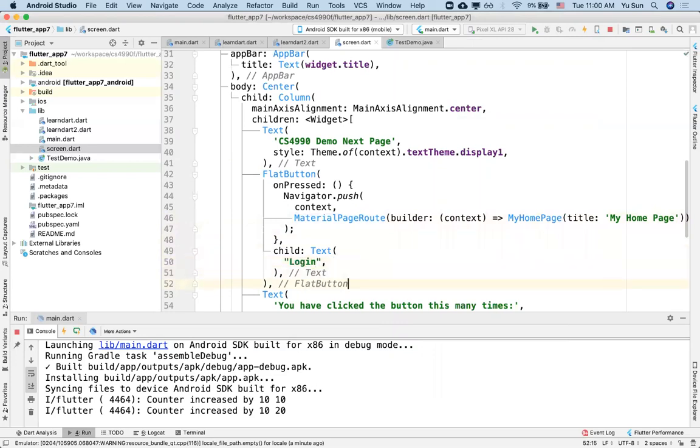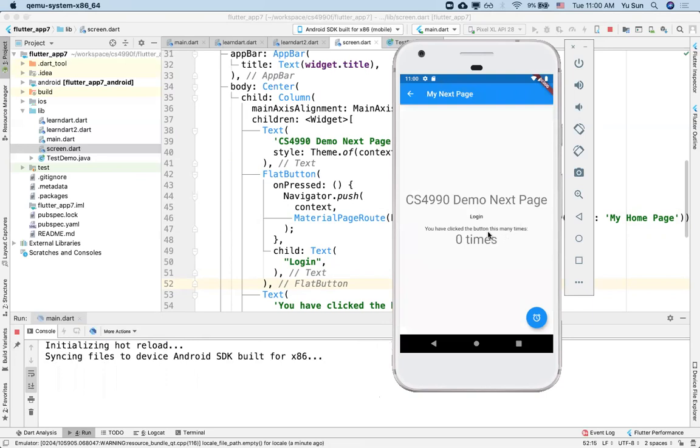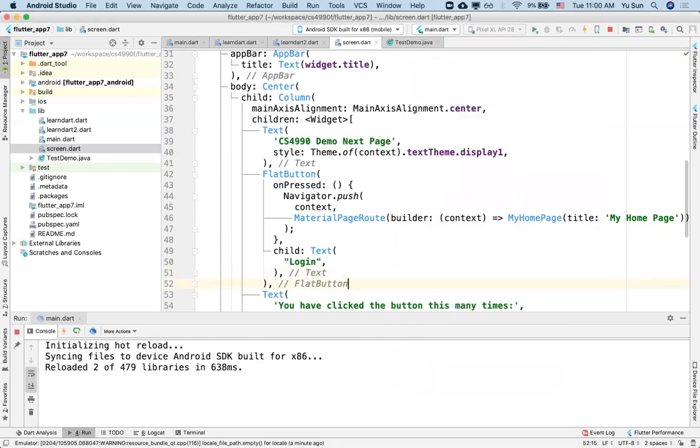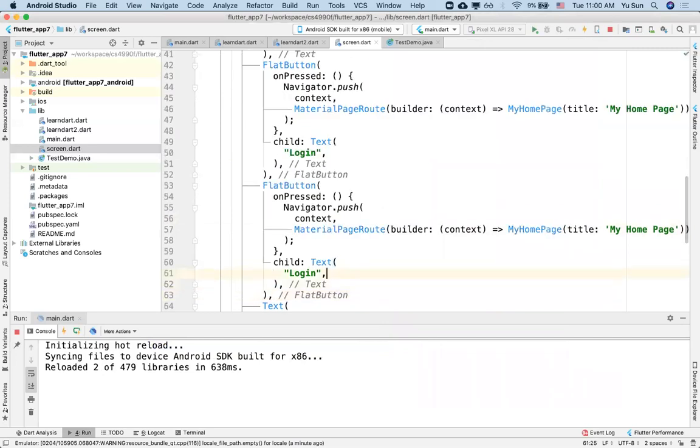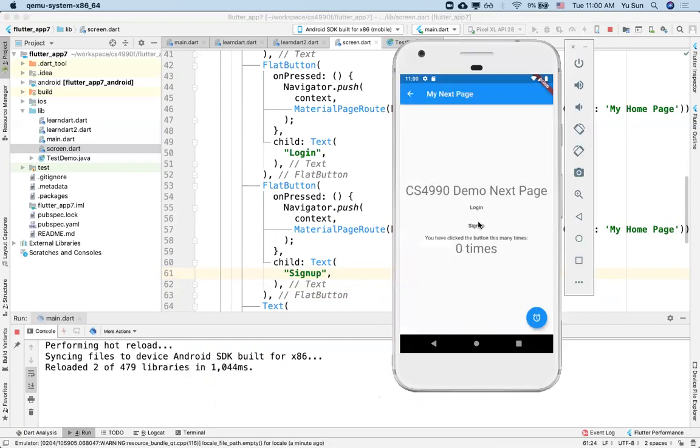And then let me just test it very quick. All right, so that goes to login, and then you can do another one, sign up. All right, so refresh this one. All right, you got 2 buttons. Obviously, the buttons should look better. Flat button doesn't work very well.